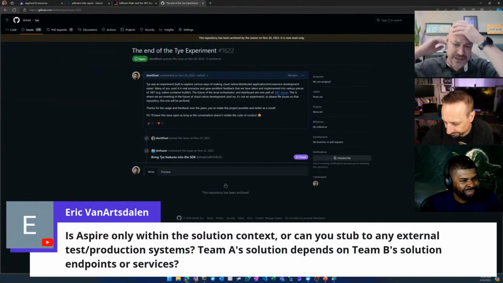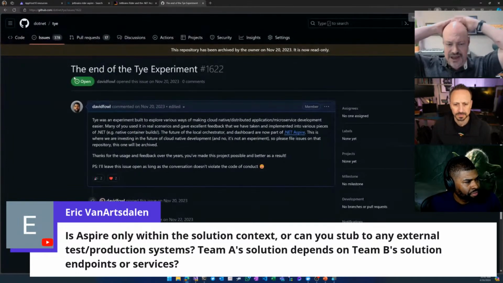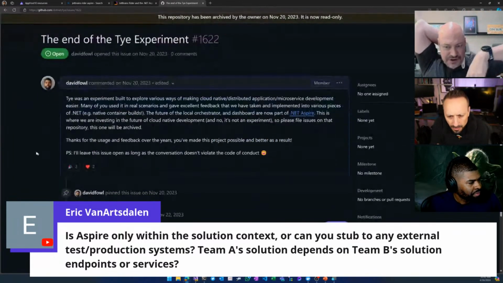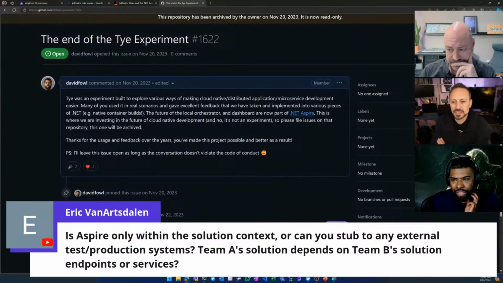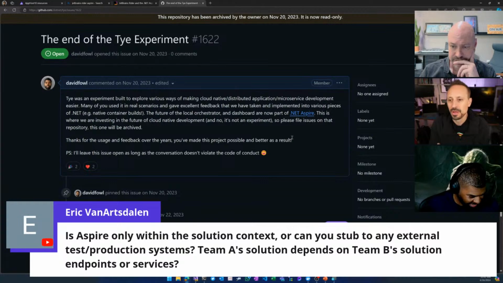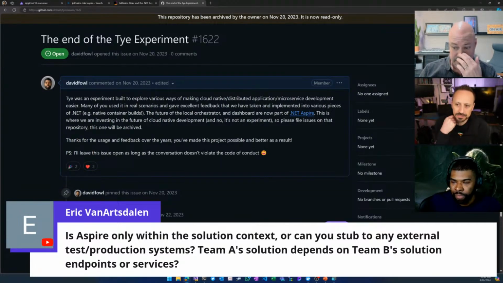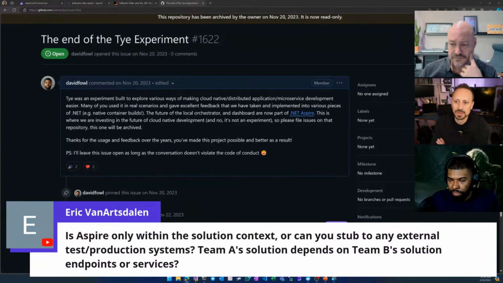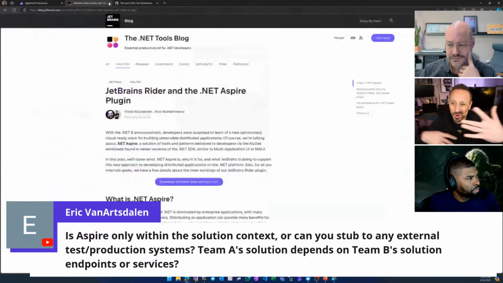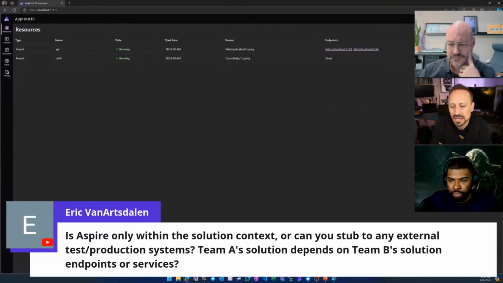Is Aspire only solution context, or can you hook it up to anything? That is a good question. It was asked on the first day, the first preview day. We had an issue log where I had a bunch of suggestions of various patterns that people could use if you're in a larger set of teams or distributed teams and you need to compose different things together.